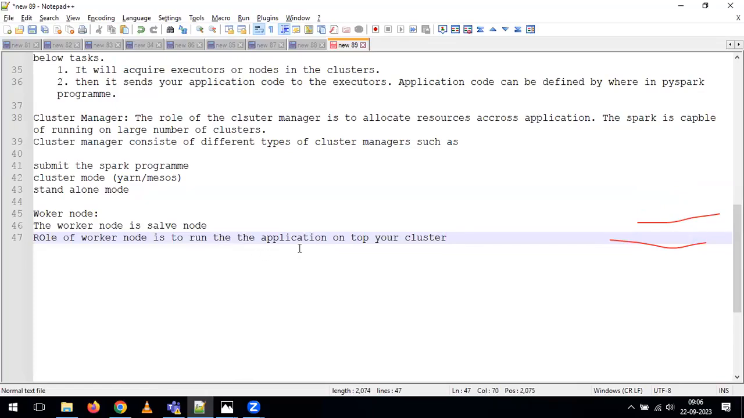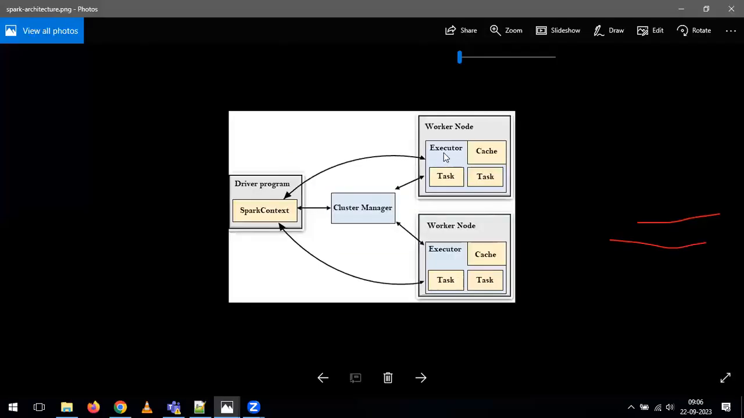But again, you tell me, within the worker node where is it going to run the program? In the worker node your application is going to run, but within the worker node, where is it going to run the program? Executor. On top of your executor, it is going to run. That's the reason I'm saying, try to understand every statement. With that, you yourself can give the answer. What is the worker node, what is the cluster manager, what is the driver program? That's the reason we are spending 30 to 40 minutes on the same topic.